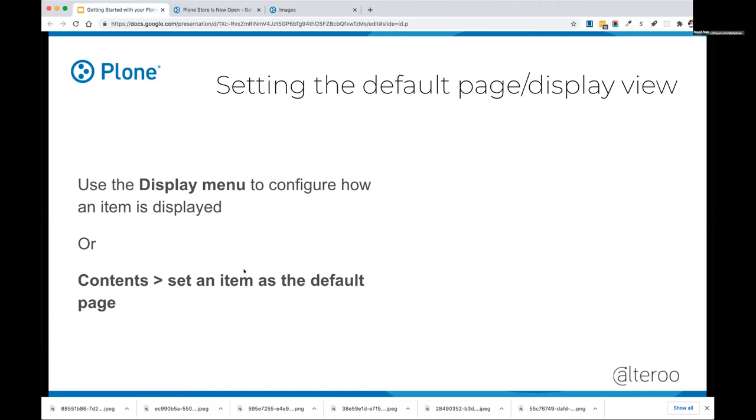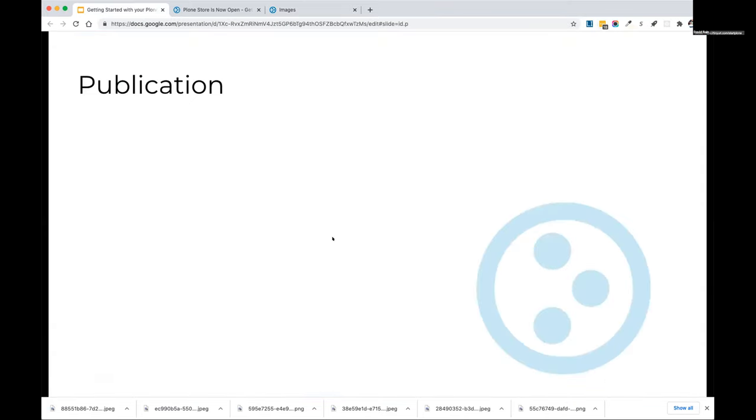This note here, setting an item as the default page. This was a common approach and pattern with classic Plone. It's not as much encouraged with the current Plone 6. So I will leave it at that, but you can certainly research setting an item as a default page for yourself.